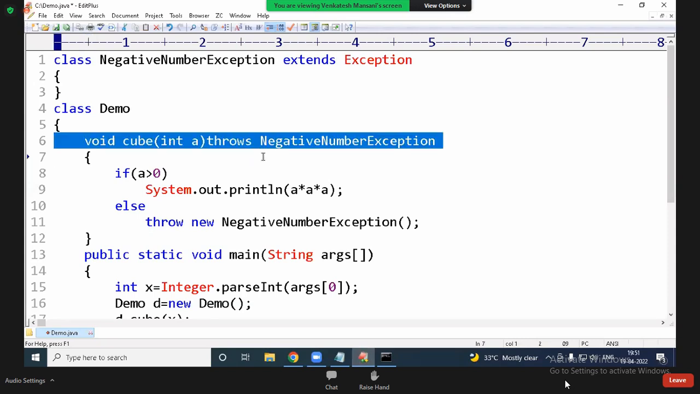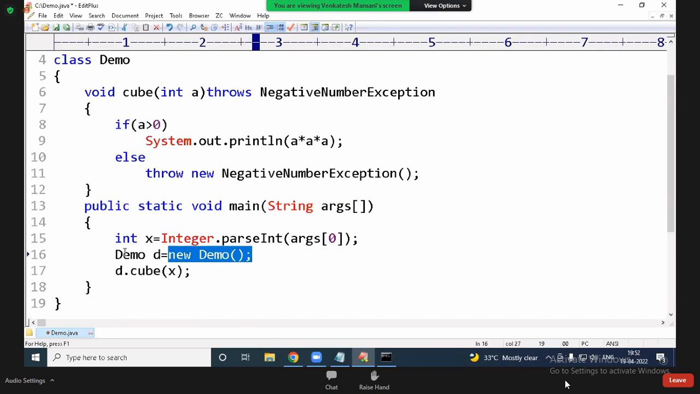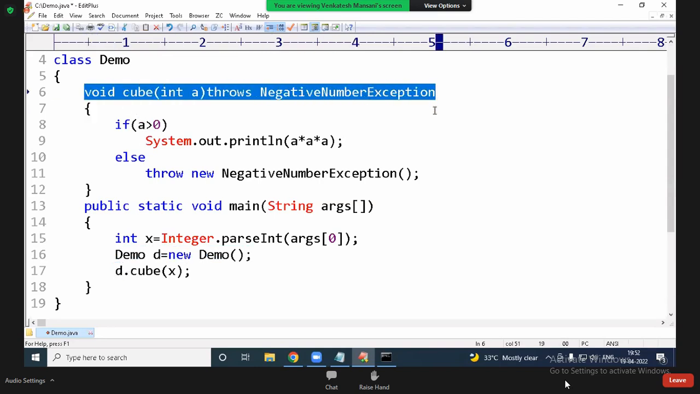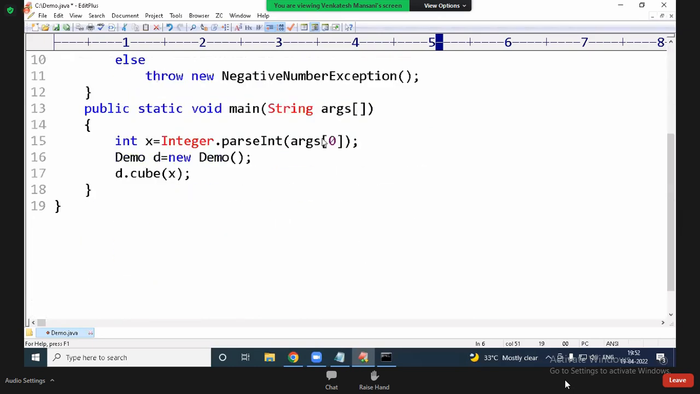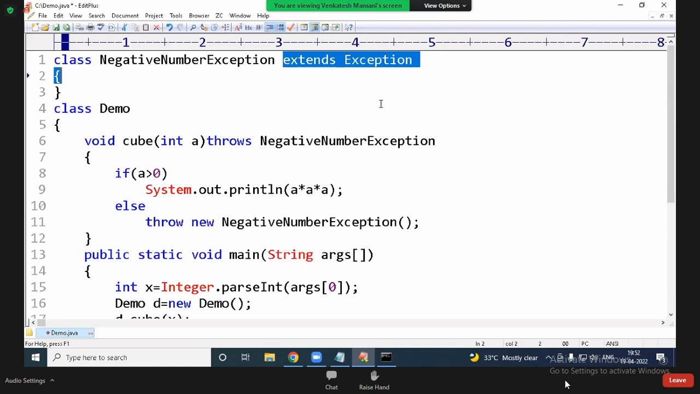Now, is it instance method or class method? How do you know? There is no static. How many ways to access? What are those? Which class object required? Demo class. I created demo class object. I created demo class reference. With this reference, can I call? Yes. Now, here, will it throw exception? Yes. Which exception? Negative number exception. Is it checked exception or unchecked exception? Checked exception. Because is it compulsory to handle? Yes. If you don't handle, what will happen?